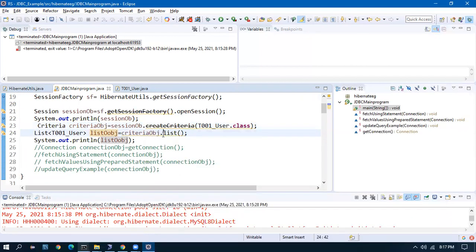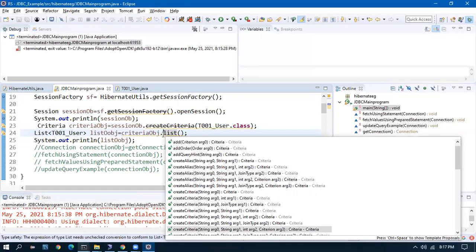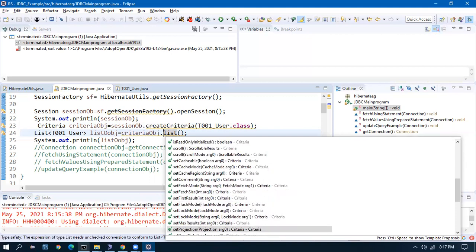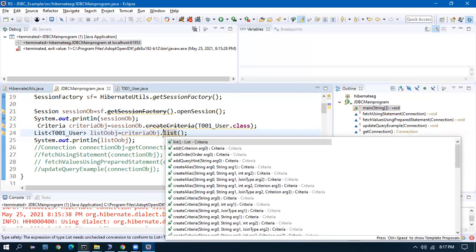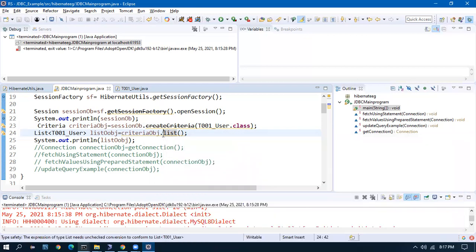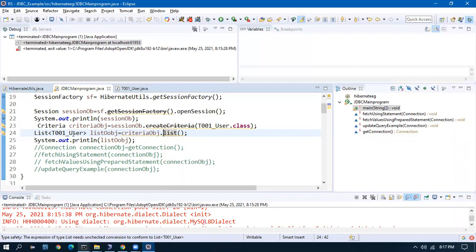Now criteria dot, again we have so many methods. It is for different purposes, like set fetch size is for pagination, first result, flush mode, and max result. These are all for pagination. So there are a handful of various methods. You see here, there is a join also, left join, full join. We'll see all these things. And now my aim is just to query this table and bring out the result.